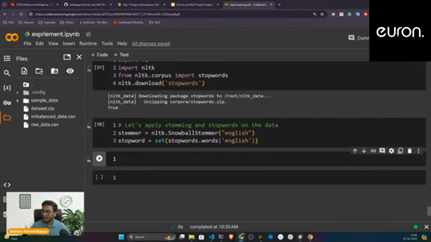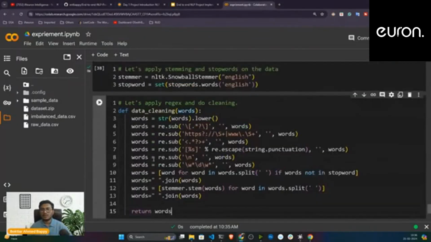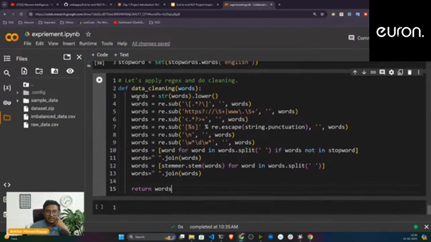Fine. Now here I have written one function, a data cleaning function. Let me explain this particular function. All the pre-processing steps I discussed in my introduction section, I have written everything here.